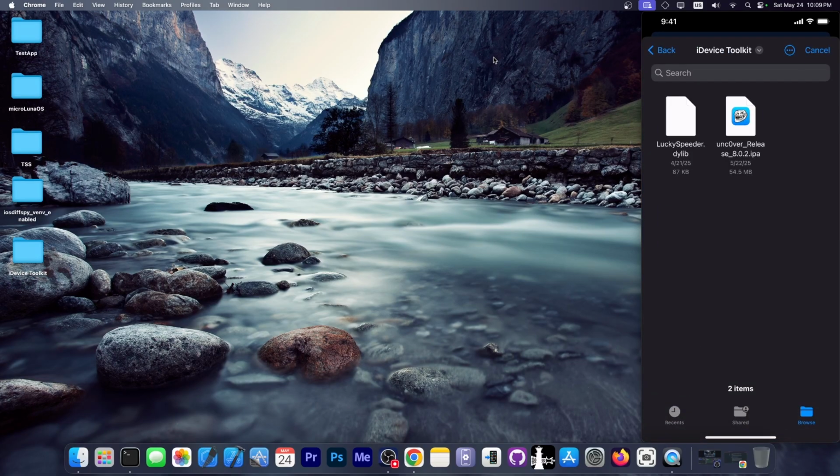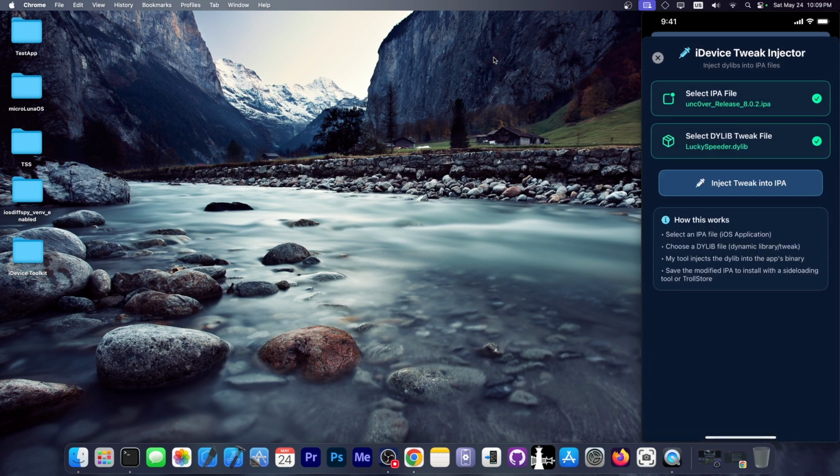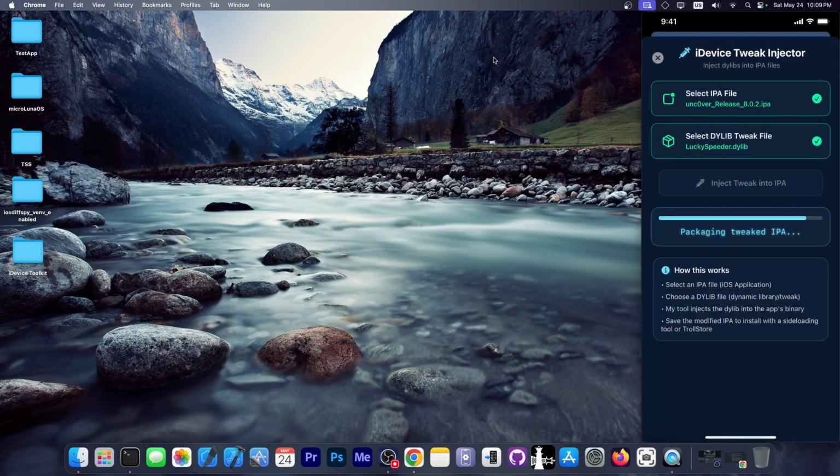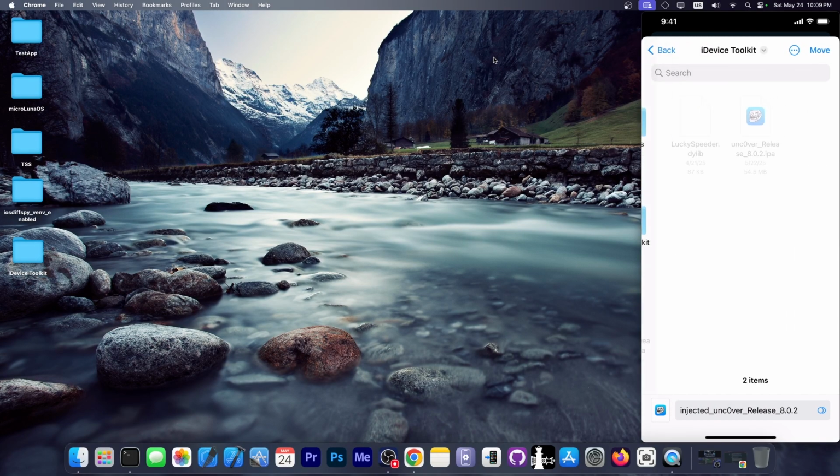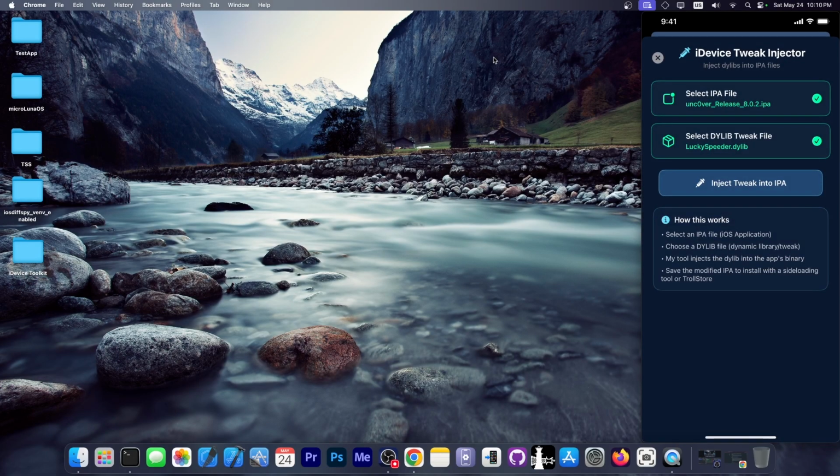These are real jailbreak tweaks that you can select, and you will be able to combine them and create a tweaked IPA. And of course, once it's done creating the file, you should be able to save it anywhere you want. I'm going to save it in here, and that's it. So it should now be working.